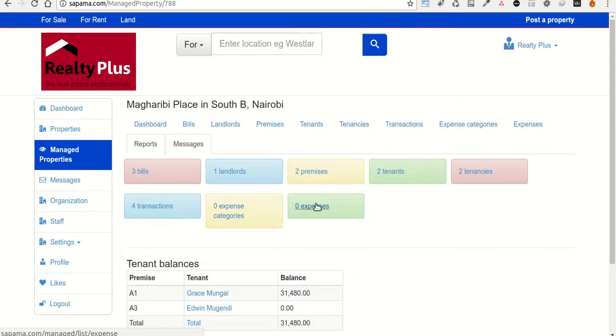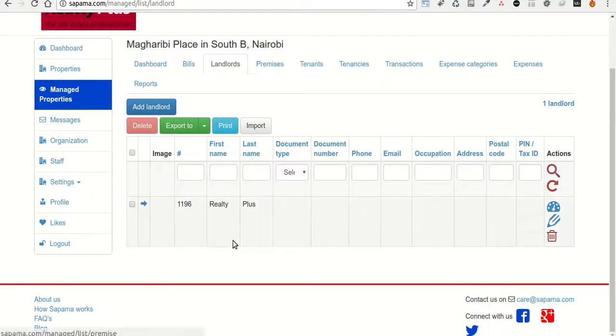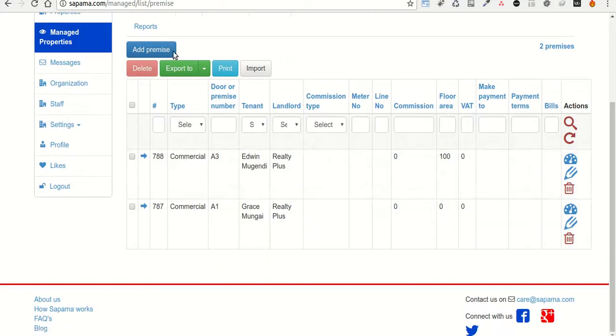Here we record the services that we pay for, things like septic, security, that we pay on behalf of the landlord. So under bills, you will see there is water, there is service charge, there is rent. As you can see, water is a variable bill, so the unit rate is 100. Under landlord, you can have all the landlords in the property. Under premises, you can add other premises in the property.